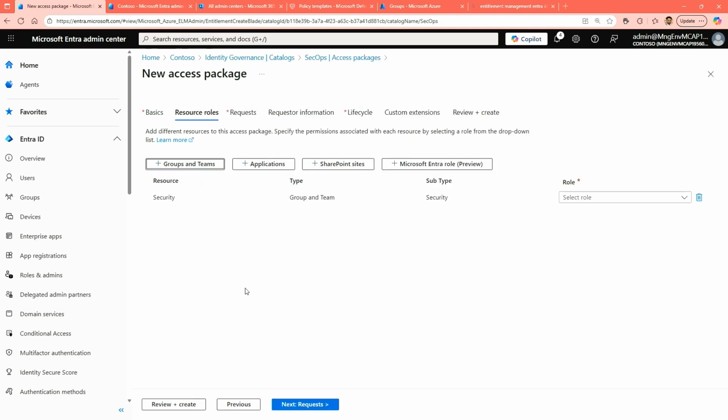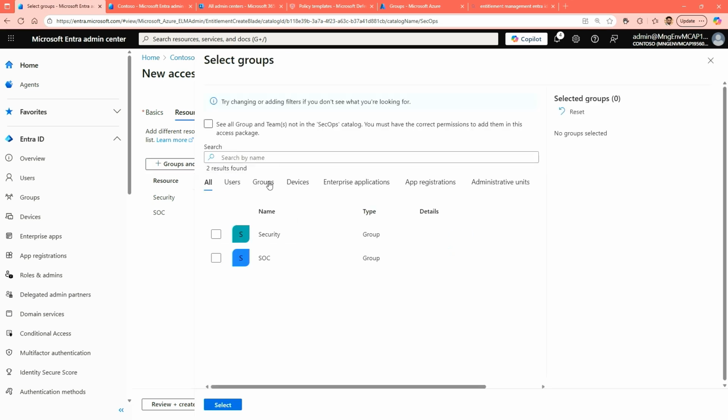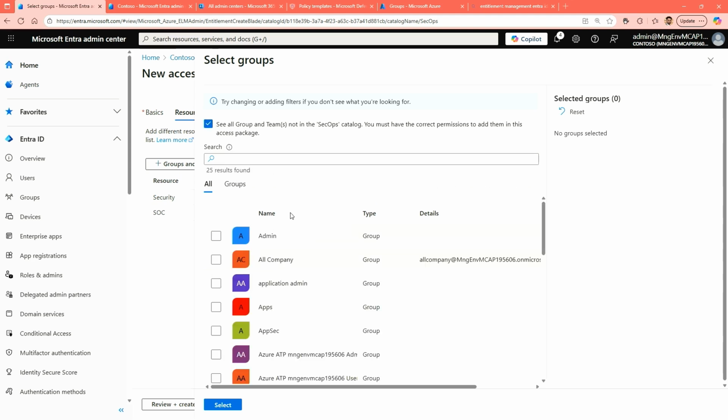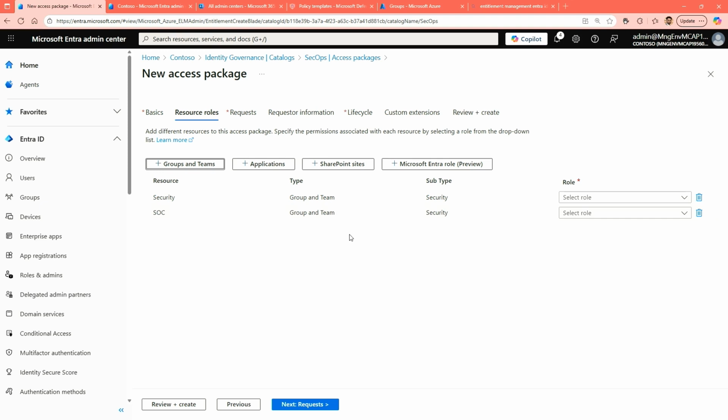Now, what if I wanted to introduce at this stage another group that was not already there? Can I do that? Yes, by all means, you can. So you can tick that box over here to say, see all the groups and teams, and you should be able to see all the groups and teams that you have in your Entra directory, and then you can bring that to the list. Now, if I did that, that will simply add that to my resource list and also add that into this access package automatically.